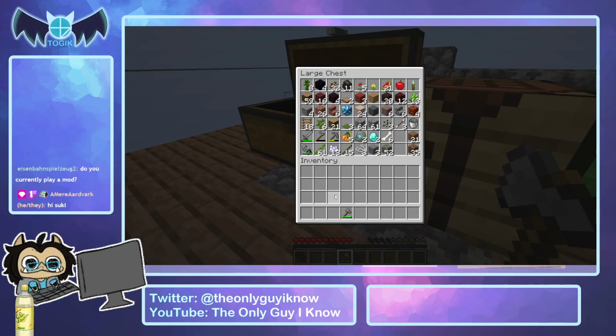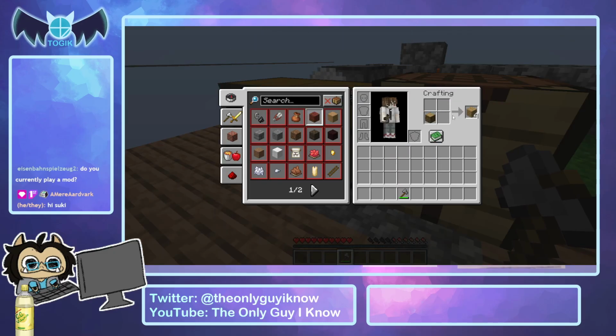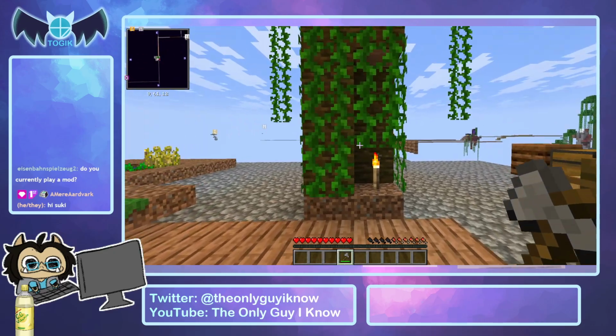I am just hoarding the oak logs right now, and I'm not doing anything with them because it's a lot harder to get oak compared to the amount of jungle logs I've been getting. Let's cut down some of the jungle tree. Alright, you've convinced me.